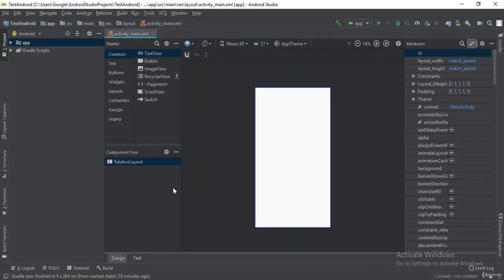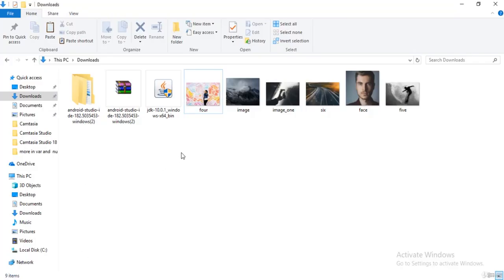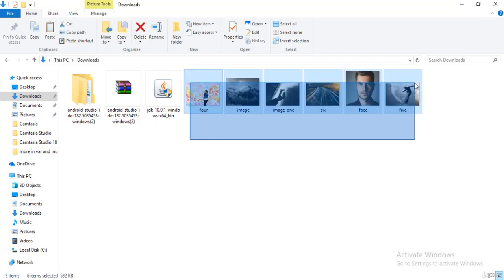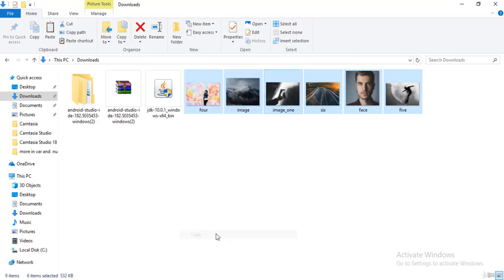Now going back to the design tab, the first thing I'm going to do is import some images to Android Studio that we are going to use. To add images to Android Studio, first of all you need to download them from the internet. In my case I have some images on my PC, so I'm going to select them and copy them.